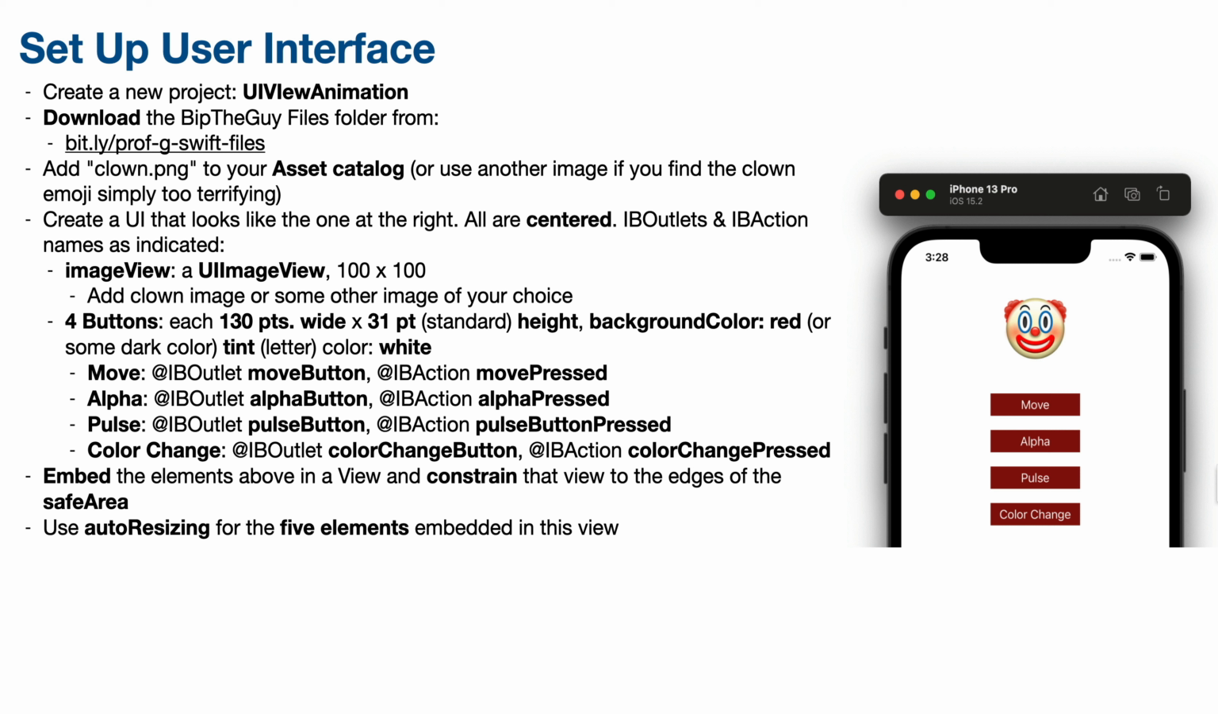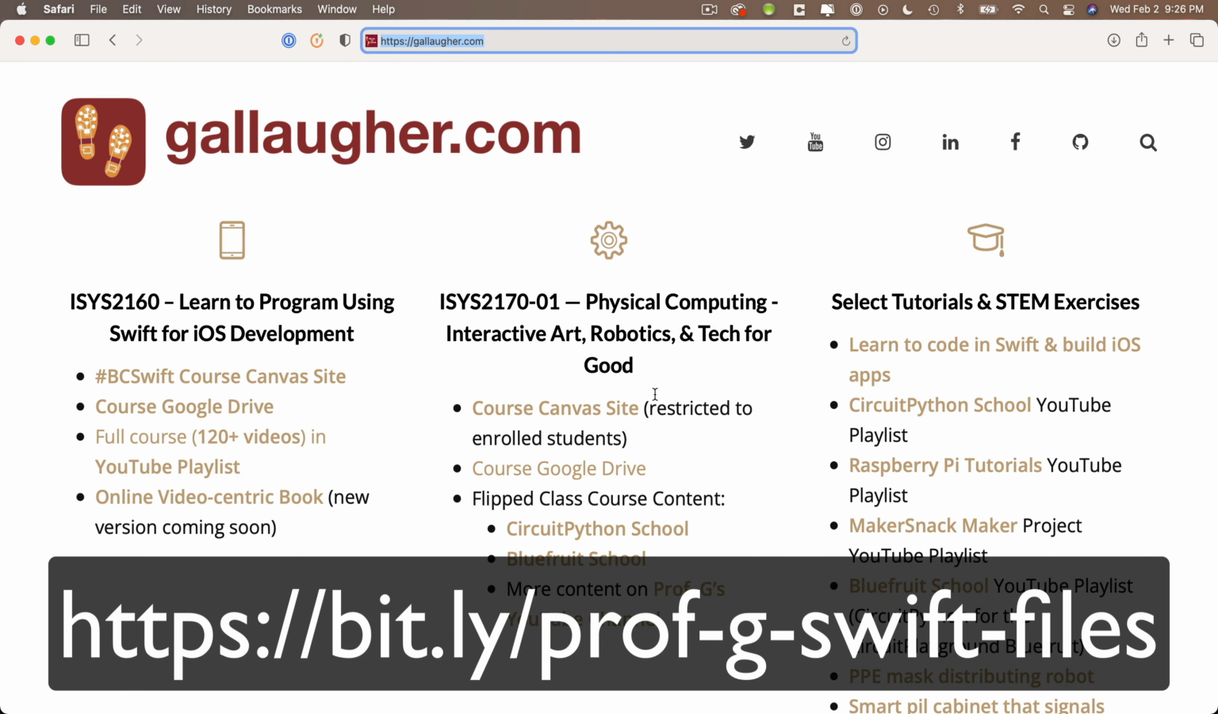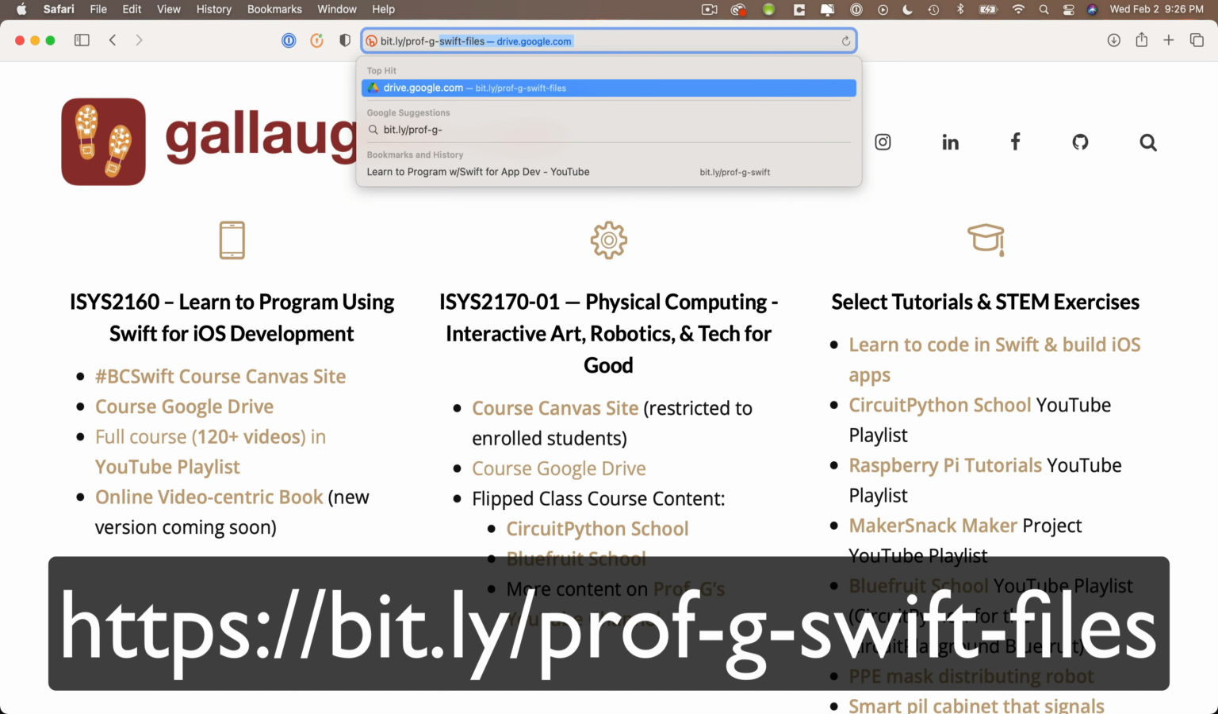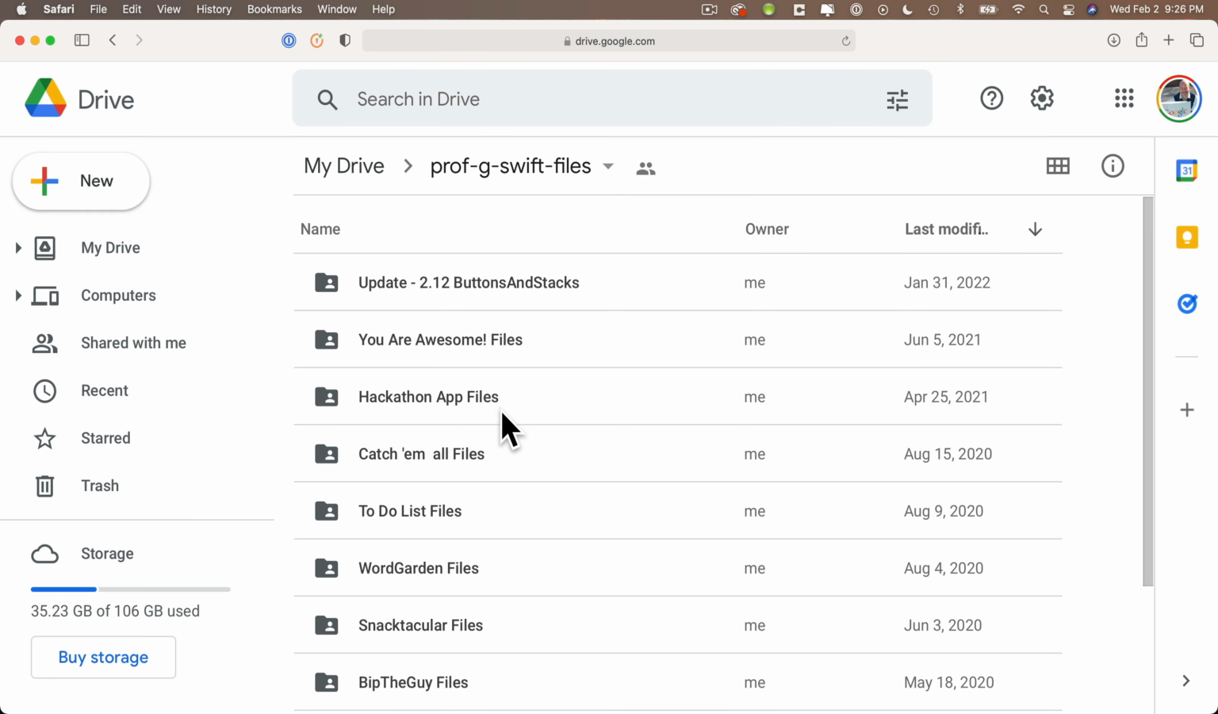So let's build. I've got a folder with some assets for the entire chapter and the 2 projects that we're going to be working on, so let's head there right now. Go to the URL bit.ly/prof-g-swift-files, all lowercase. That'll bring you to this Google Drive.